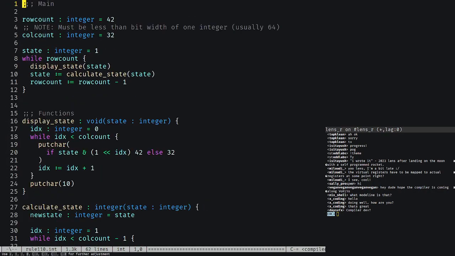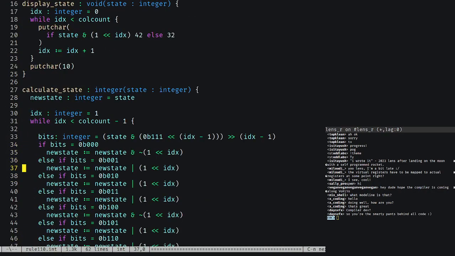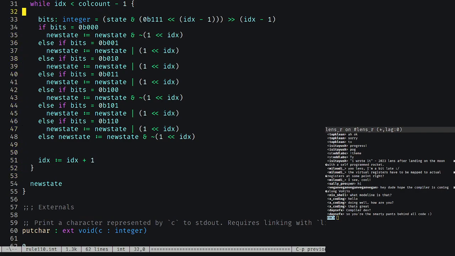We got rule 110. It's getting better. This is such old code. I don't think I'd write it like this anymore.